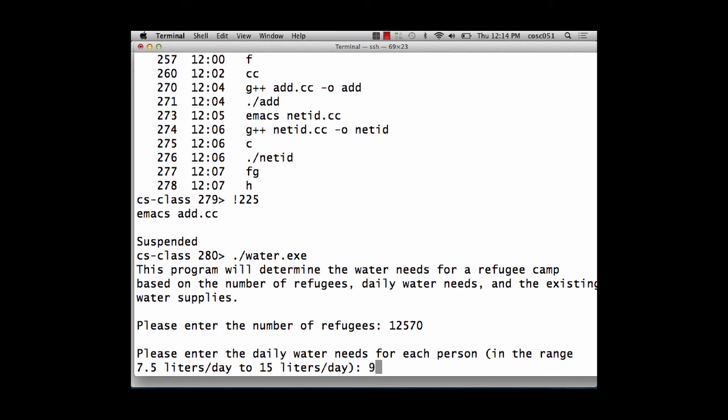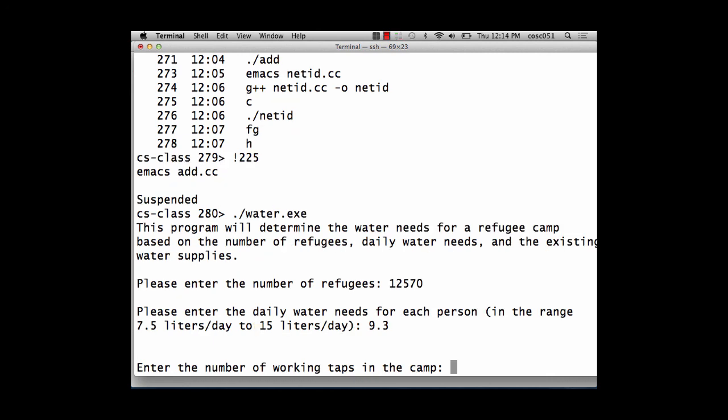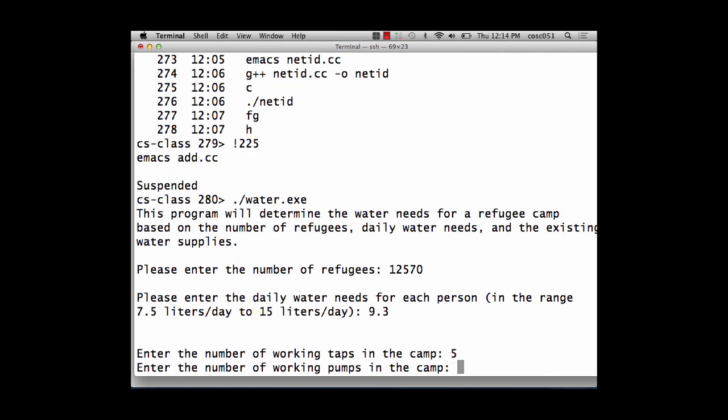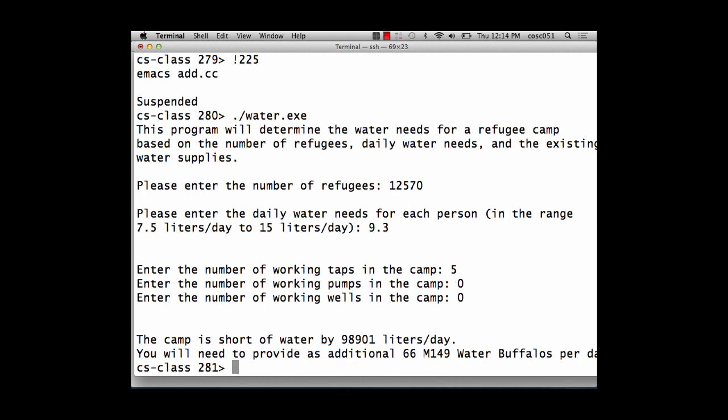12,570 refugees. We need about 9.3 liters a day. There are 5 working taps in the camp, no pumps, no wells, and we're short by 98,901 liters a day. We're going to have to bring in 66 M149 400-gallon water buffaloes a day to make sure people get water. This is the program you're writing. So when you're writing yours, you can run mine to see how yours should work if you have any questions. And there are instructions on the webpage on how to do that.